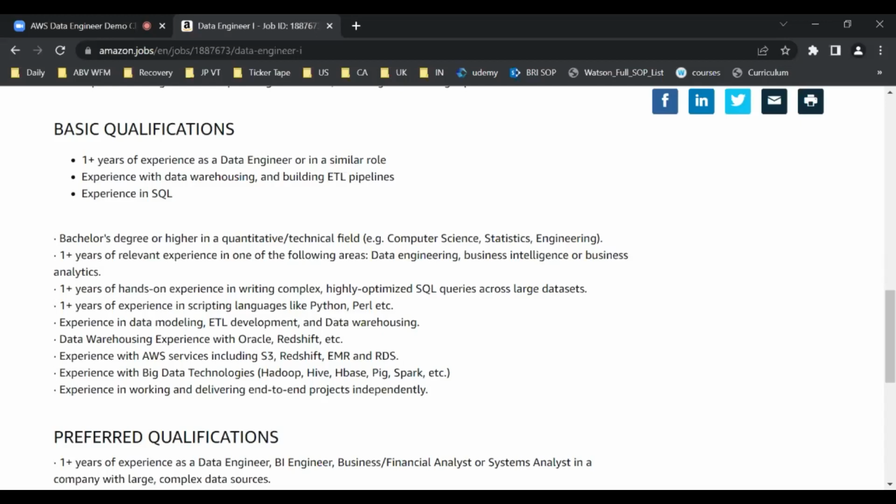This is where the cluster is created. We are moving the data from S3. Suppose you have billions of records in S3; using this EMR big data environment, you can perform data operations on top of it. RDS is also a kind of storage, relational database services. And experience with big data technology: he has asked for Hadoop, Hive, HBase, Pig, Spark. Spark is enough nowadays. Hadoop and Spark we will cover on EMR, but we are not covering HBase and Pig. Not required. Experience in delivering end-to-end projects.